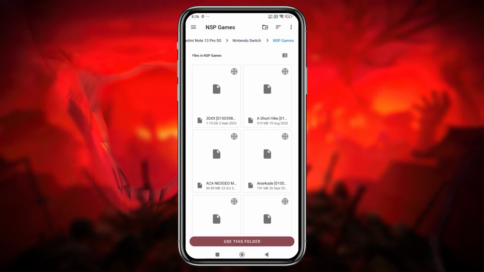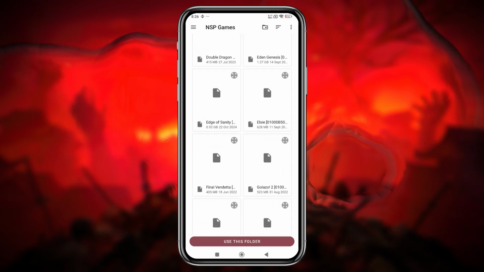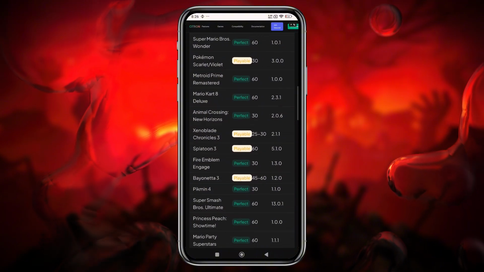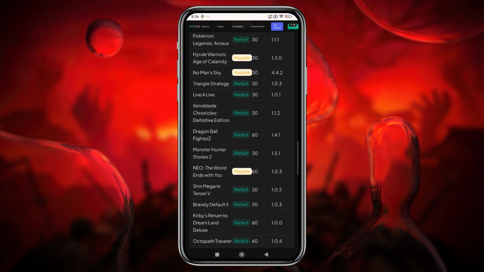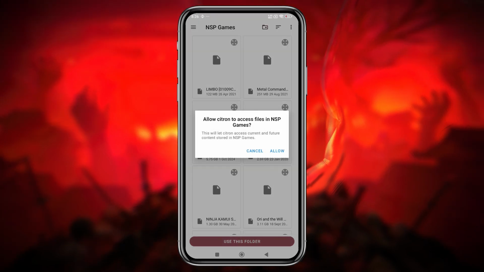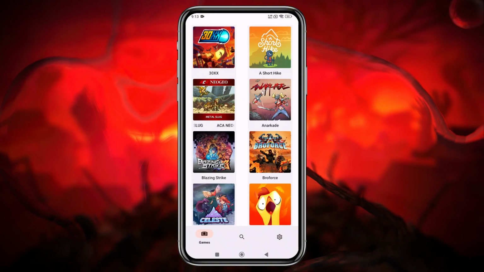Sudachi will automatically detect and display the games in your library. Before playing any game, check its compatibility on the Citron official website. Here you will find all the playable games. Linked in the description, make sure your game files are unzipped and placed in the games folder. After this, grant access to the folder by tapping Use this folder and perform a deep scan to finalize the setup. Within a few seconds, your games will be displayed.